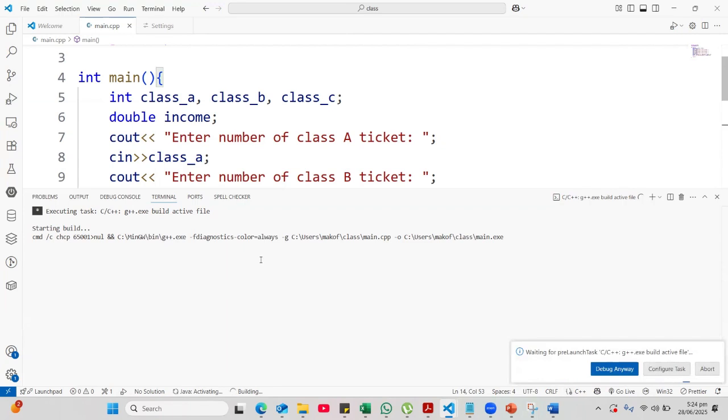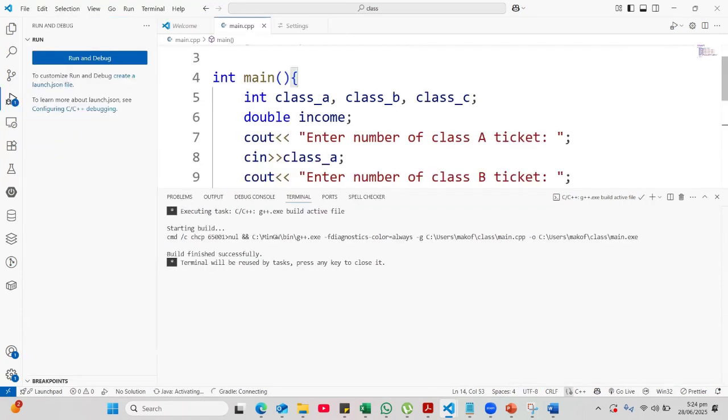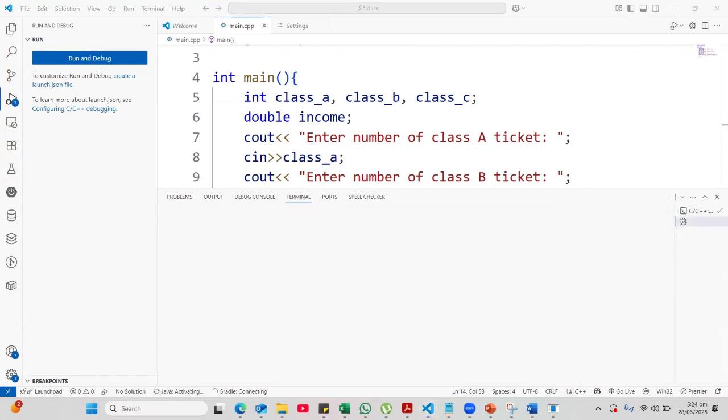And if there are no errors, it will run my code for me. And I can tell the user how much income he or she is making.